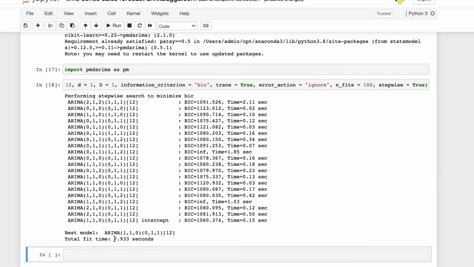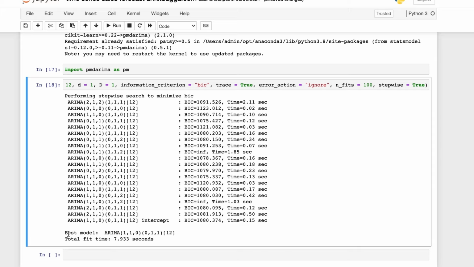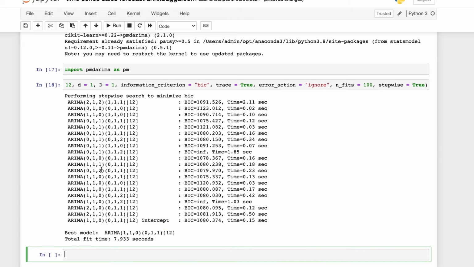The total fit time is almost 8 seconds, and the best model is SARIMAX, or you could call it ARIMA, with order 0,0,1 for the normal ARIMA and 0,1,1 for the seasonal order with a cycle length of 12. Now what we do is going to be very simple.